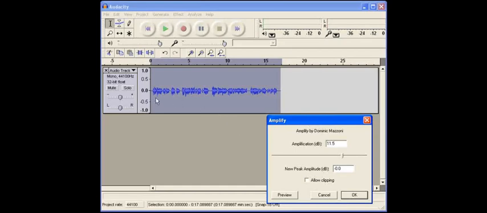But notice my WAV file here is pretty small in comparison to the area that is around it. So I want to pump up the volume a little bit.